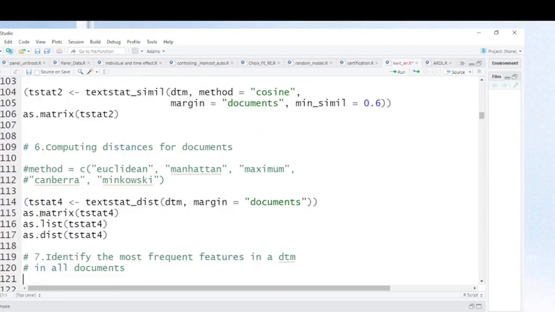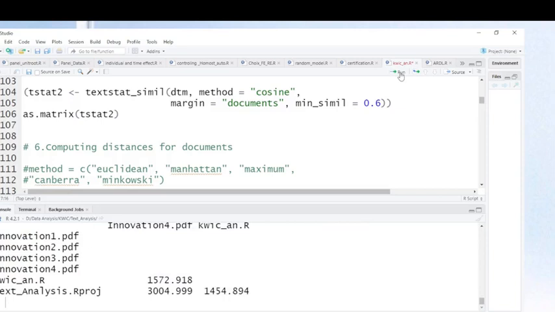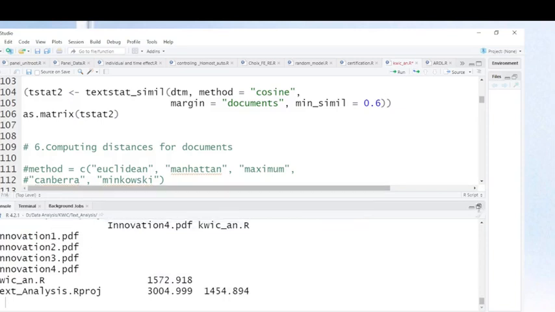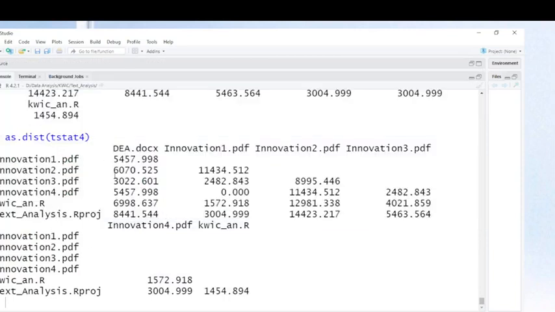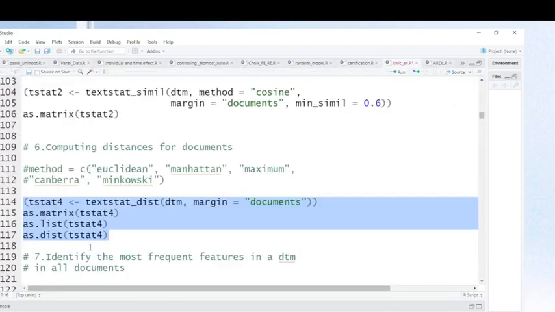This is to calculate similarity. By default, the distance method used is the Euclidean. Now this is the result. You see. Okay, friends, now let's continue.